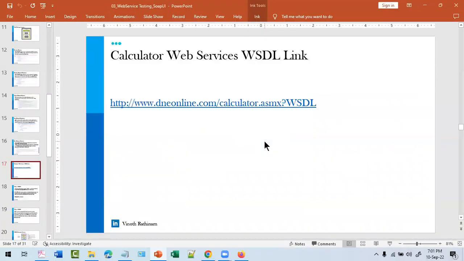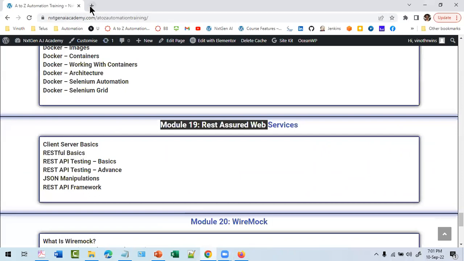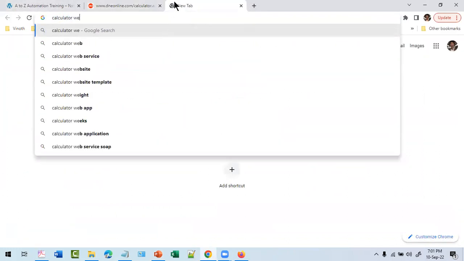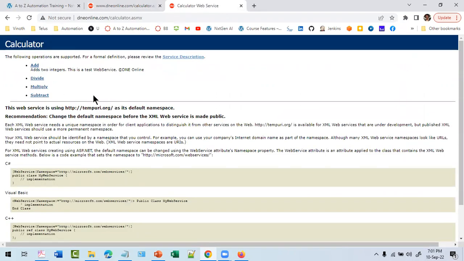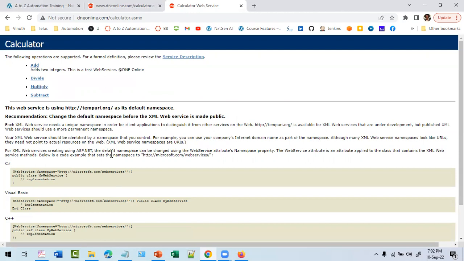Till now, everyone got some idea. Now we are going to test these things with the help of some applications. The WSDL file is there. So this link is a website. When you go here, it shows how a simple web application has been created for a calculator: add, divide, multiply, and subtract. There are four methods, and inside every method some code implementation is done.